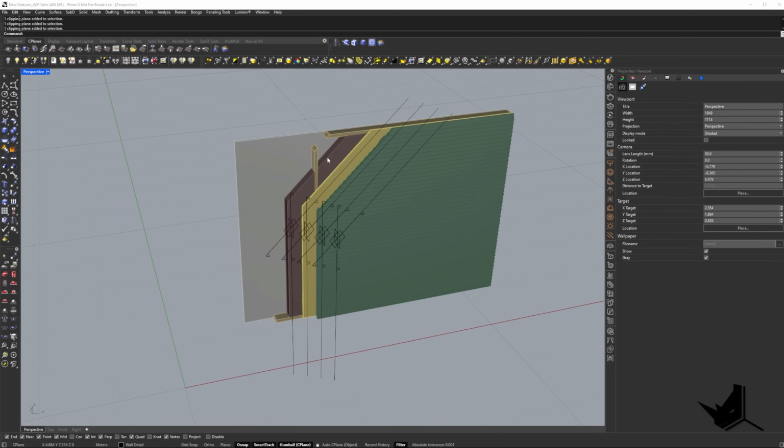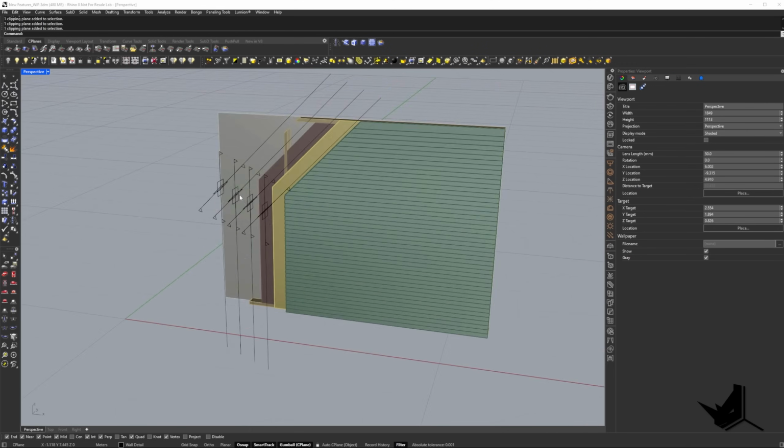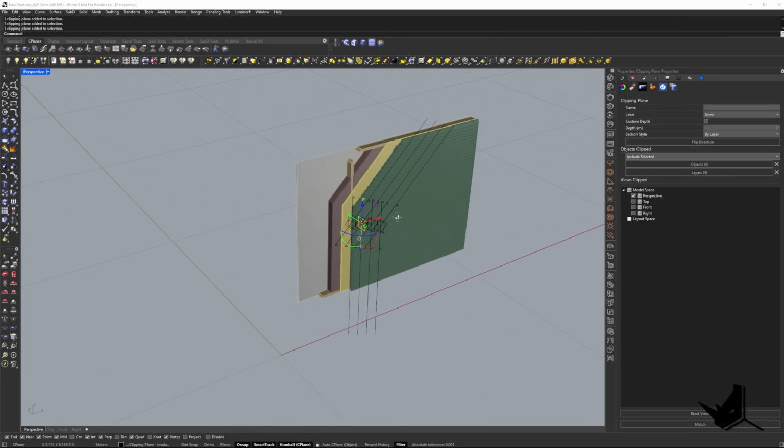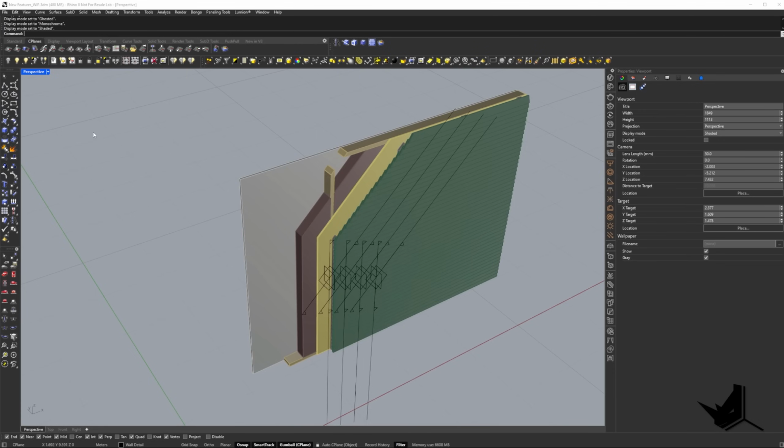And all of these are possible to modify. You have 2 options. You have the option to include the selected object in the clipping plane or exclude. So you can do either or. Both of them are valid. It kind of depends on how complex your design is. So this is a great feature and one of my favorite ones in this newest release.